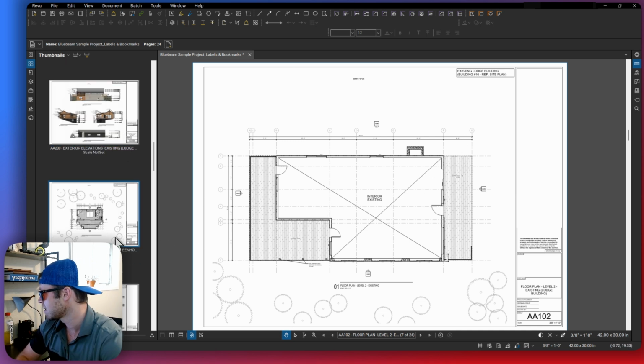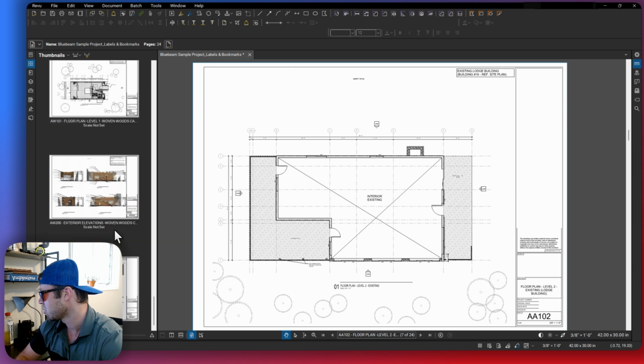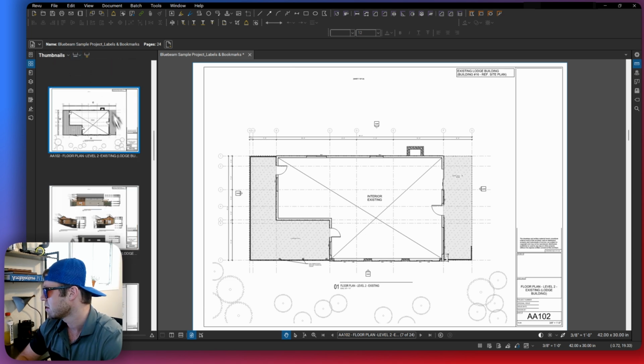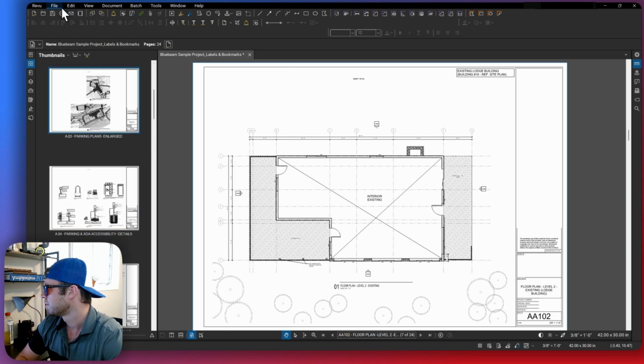But that is pretty straightforward on labels and how they work. So again, I'm going to set this to page scale not showing on the Bluebeam document, and then I'm going to go File, Save or Control S to save the file.